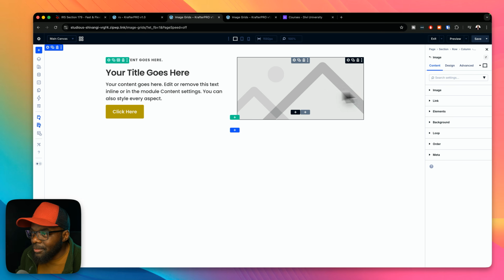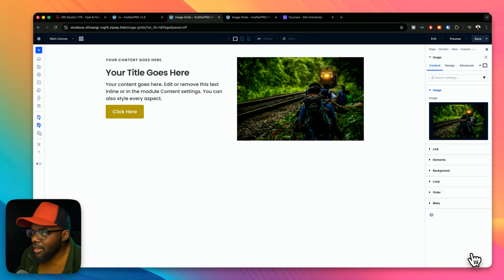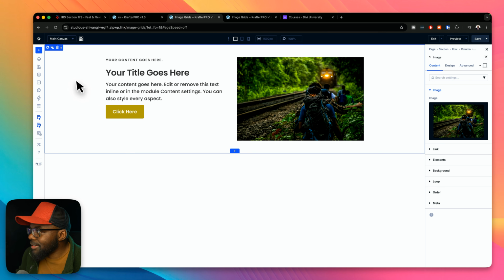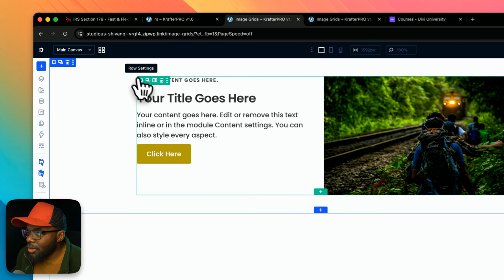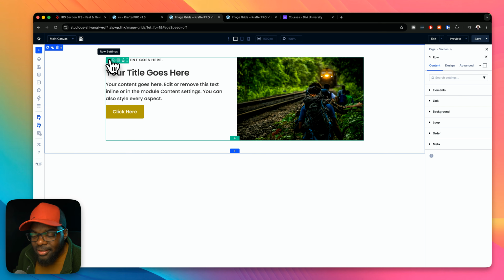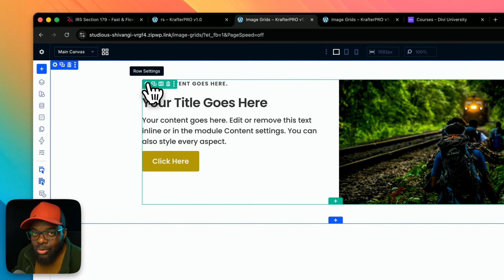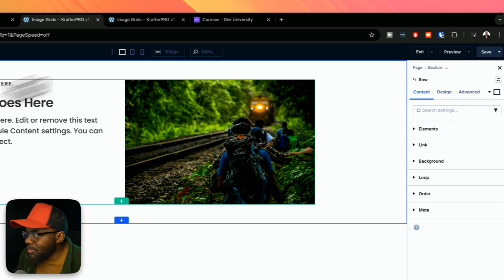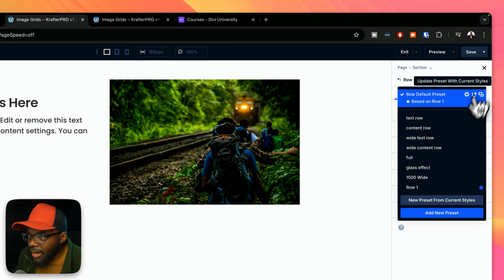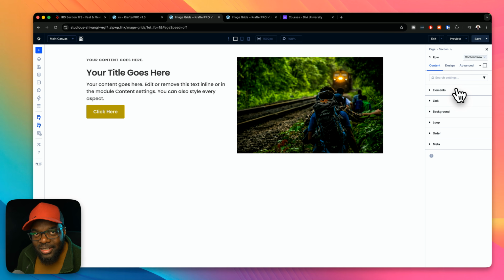So I'm going to select my image here and make sure that I add my placeholder image, which is going to be this one, upload image. Excellent. The next thing I'm going to do now is to make sure that this row abides by the UI design principles, and this needs to be following a 12 grid system. So I'm going to choose my row, and then over here I'm going to set this to content row, and you'll see that it has increased in size.